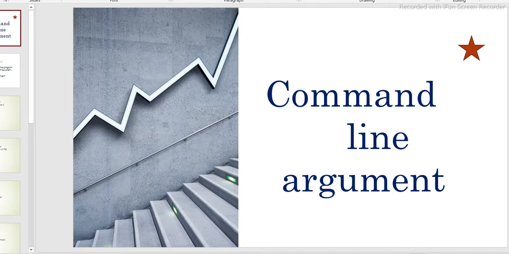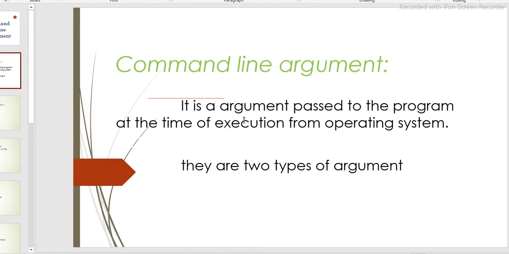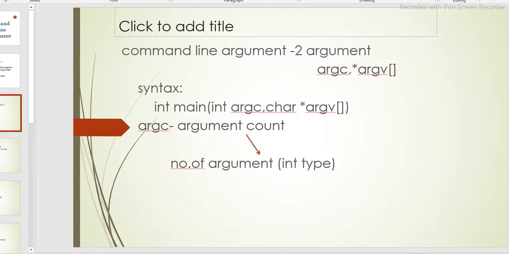We can see about the command line argument. A command line argument is an argument passed to the program at the time of execution from the operating system. It means the arguments which are passed to the main function from the operating system. There are two types of argument: one is argc and another one is the pointer argv.